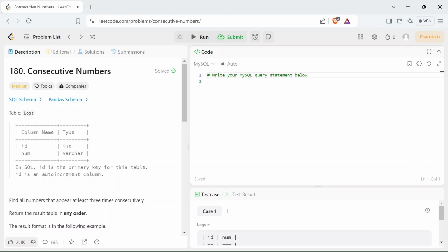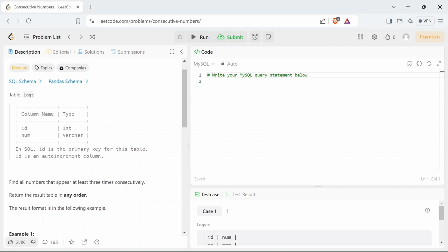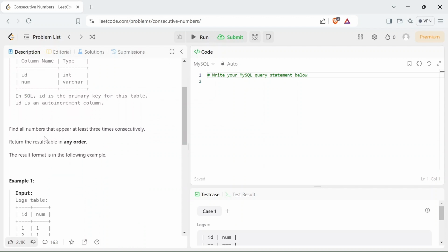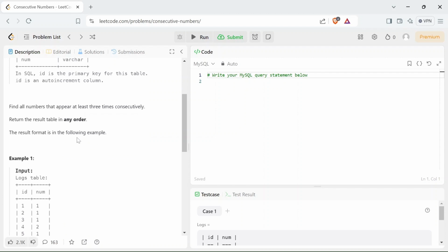In this video, we'll see a LeetCode question, Consecutive Numbers. So here is the input table, given table logs. Here ID is the primary key for this table. So let's go into the solution. Find all numbers that appear at least three times consecutively. Return the table in any order.